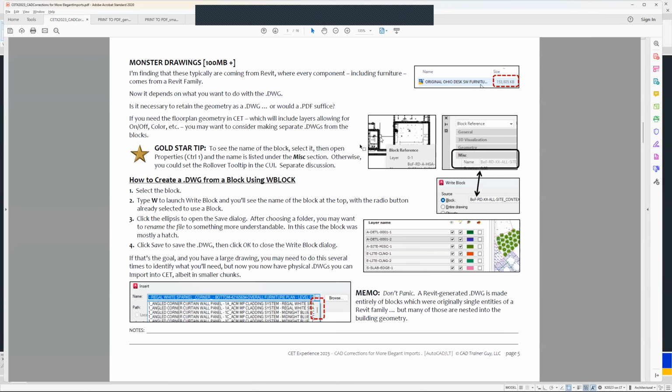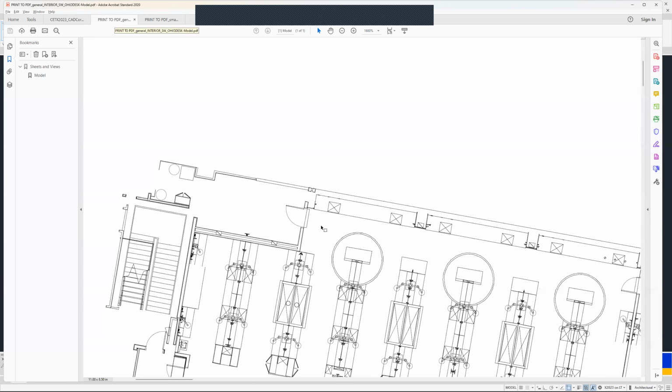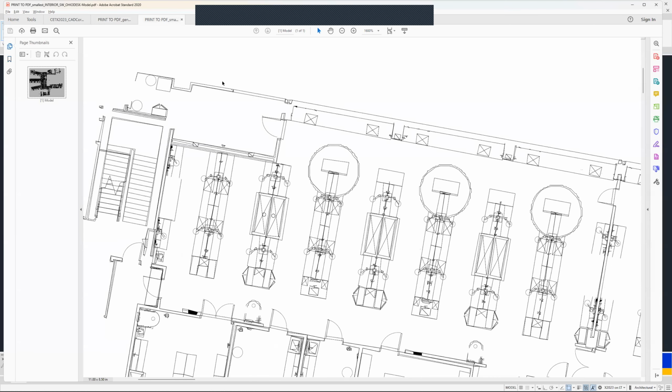The point I wanted to make here: on page 7, the general documentation driver was a 5 meg file. The same drawing with the smallest file option comes in as 3 meg. So you choose. Do you need clarity in the drawing? Then I would use the general driver. If that is not as necessary, and again you'll have to test it, I wanted to show you what the smaller file is going to do. It's a little more haphazard in generating the PDF.